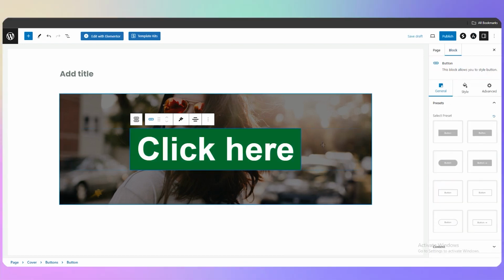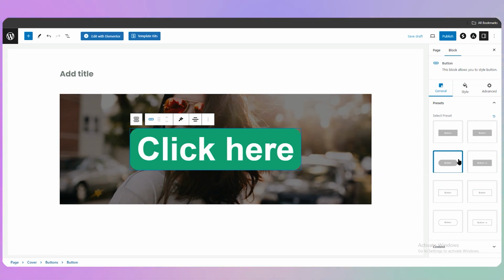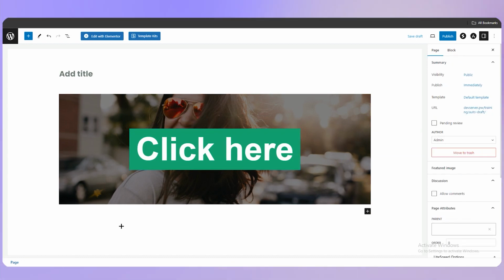And obviously you can change the styling also. As you can see, in general, we have so many styles over here. So that's it. This is all you need to know about how to add a button on an image in WordPress.